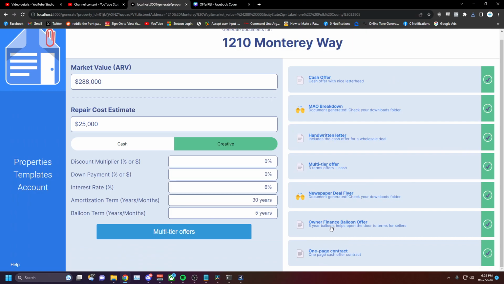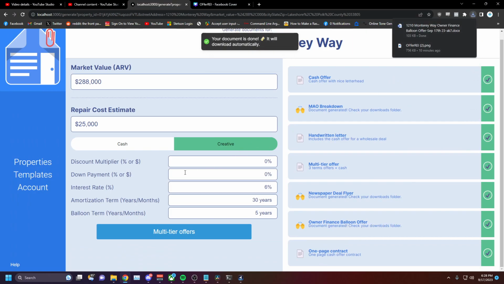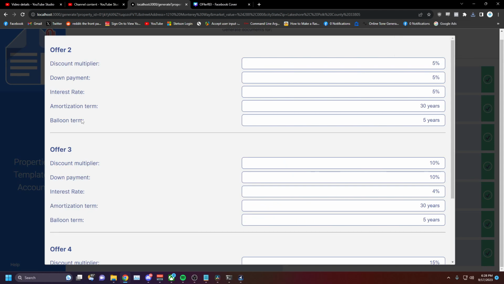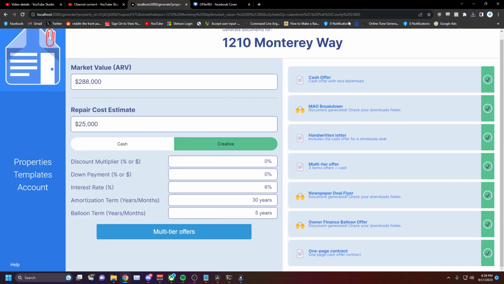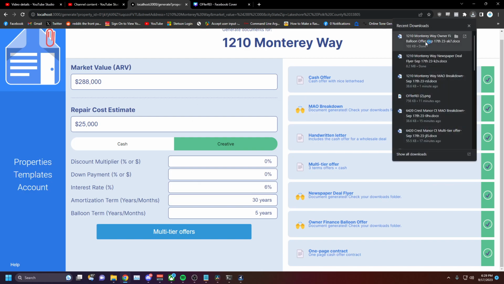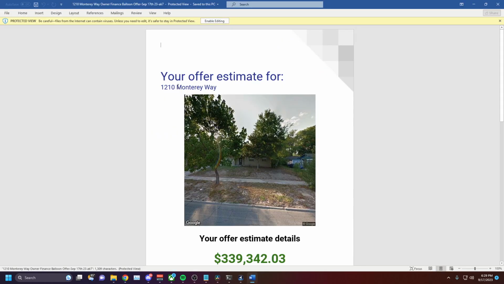And then let's do the owner finance balloon offer. So this is just the one offer, and it's using this first one here. I should say this now: if you watch the templates video and you see where I talk about the style guide, this section has its own set of variables, and these sections have their own set of variables respectively. So let's look at what we got here. So here's the balloon offer.